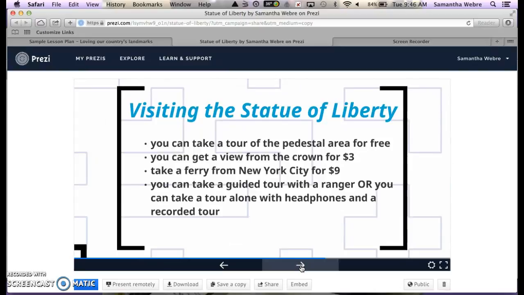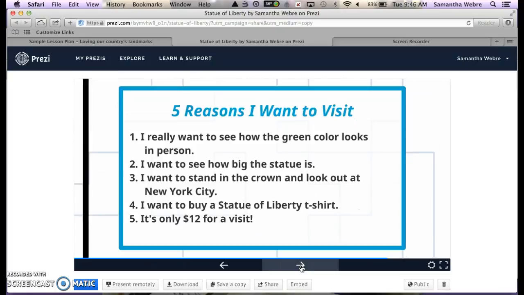Then I want information about actually visiting that place. So here I've listed prices. I've listed information about a guided tour. And then lastly, I want the 5 reasons that they want to visit.